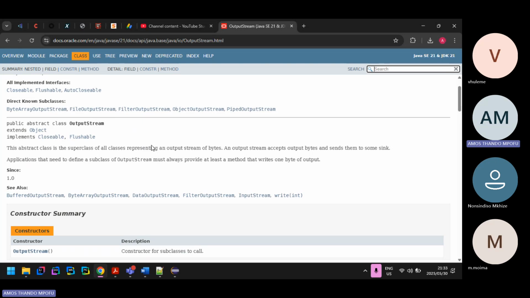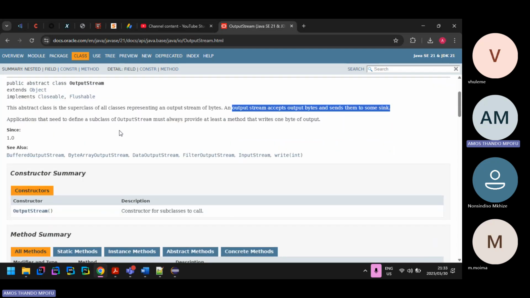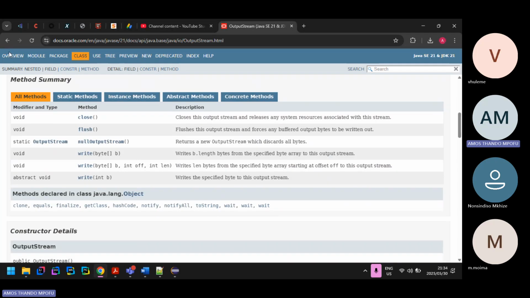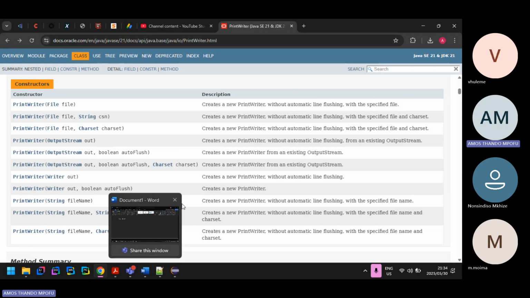The abstract class that is the superclass of all classes representing an output stream of bytes. An OutputStream accepts output bytes, and so on. Yeah, you can. Do you see that it's talking about OutputStream? Remember, OutputStream is bytes. It's related to bytes, which is binary data. So you see that there is a version of PrintWriter that can do that. So the answer should be yes. It's surprising, but you need to check documentation. That's why I said practice is very important. I'm also shocked because I thought it would only work with text, but like I said, you can never be too sure. You have to double check.